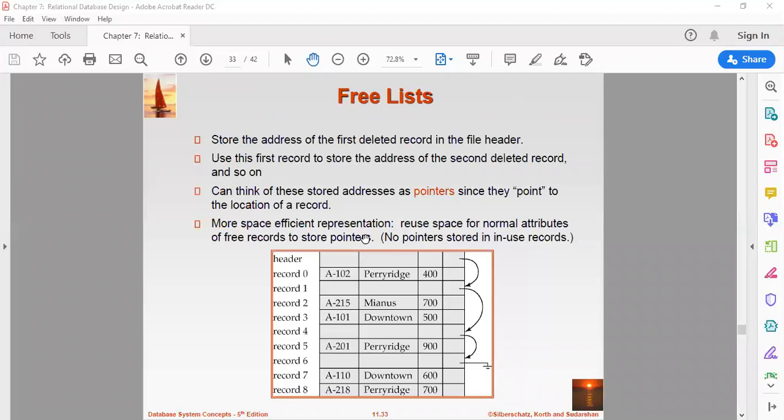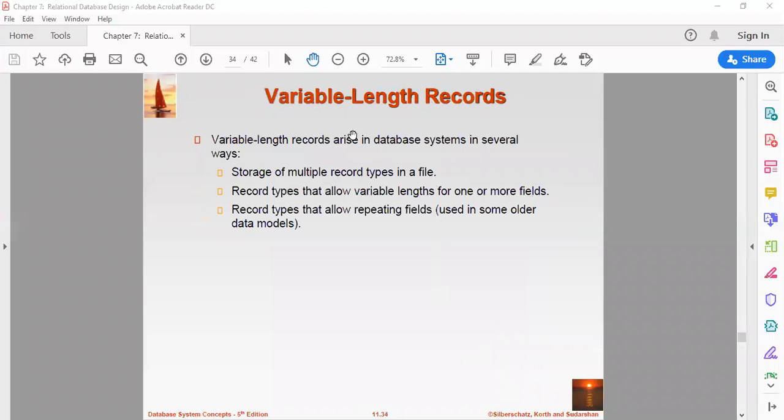Now this was the fixed length records, and next is the variable length records. Variable length records arise in databases in several ways. You have to store multiple record types in a file. In C++ or C, it can be done with the help of a class, which is an encapsulation of data members and data functions. If you use C, then we have structures, which are a heterogeneous combination of different data types. So they are ultimately different record types.